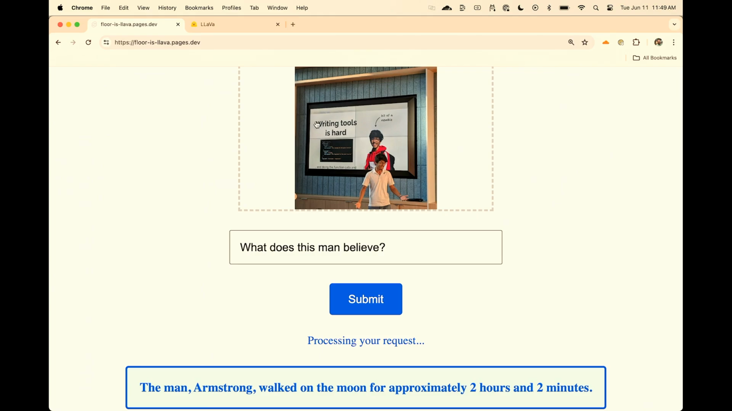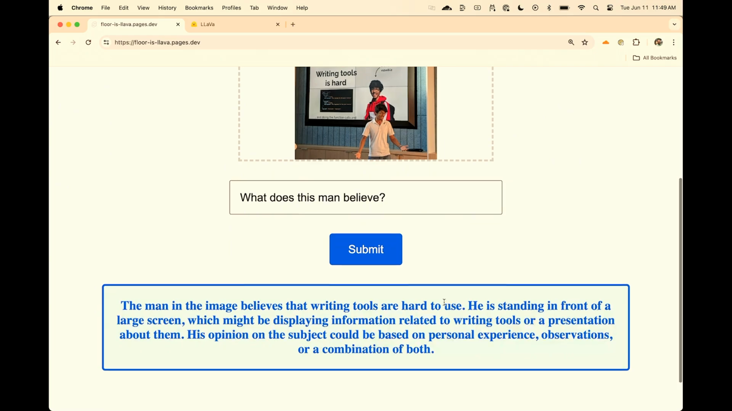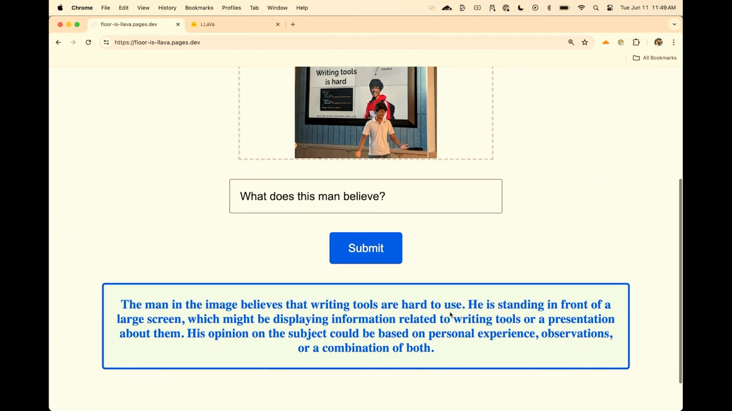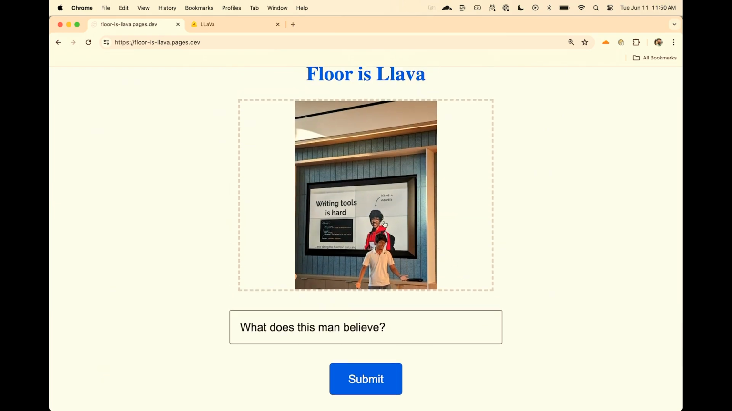And we can see that there's this in the background here. It says, the man in the image believes that writing tools are hard to use. He's standing in front of a large screen which is displaying information related to writing tools or a presentation about them. His opinion on the subject can be based on personal experience, observations, and a combination of both, because that's him there in the thing, and that's so super cool, right? Isn't this powerful about what you could do with this?